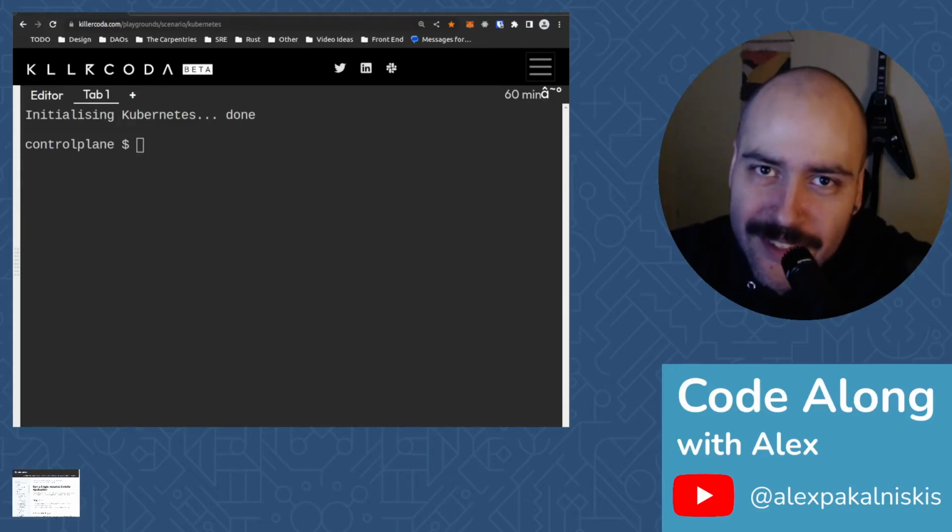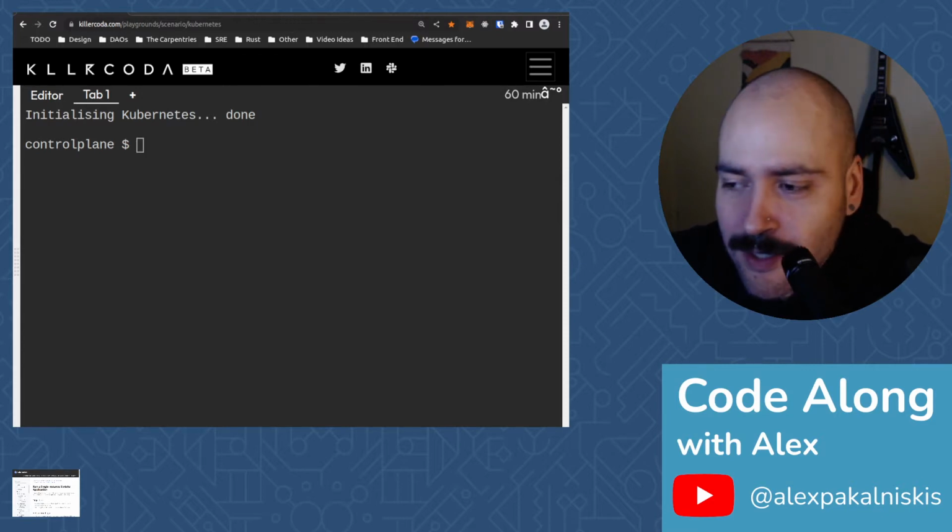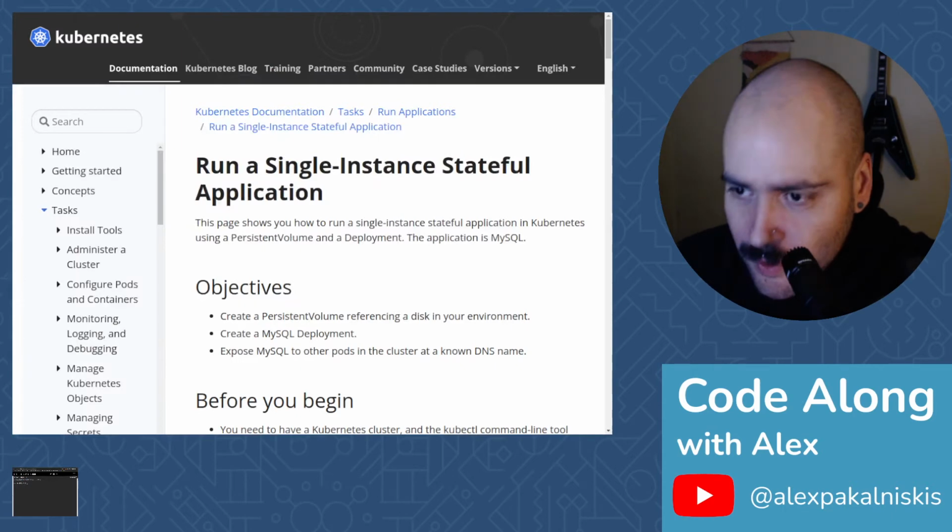I'm Alex. This is Code Along with Alex, and today we're going to run a single instance stateful application with Kubernetes. Let's get into it. Let's go right to the docs.